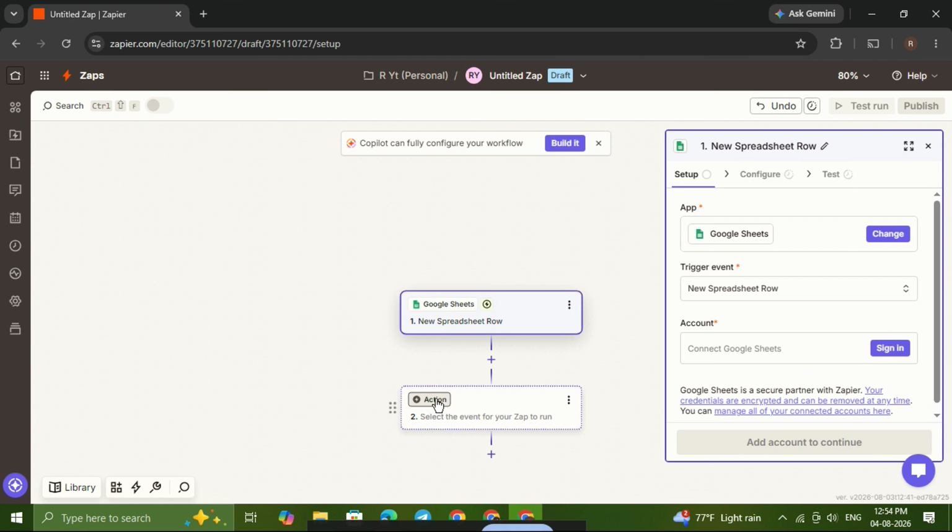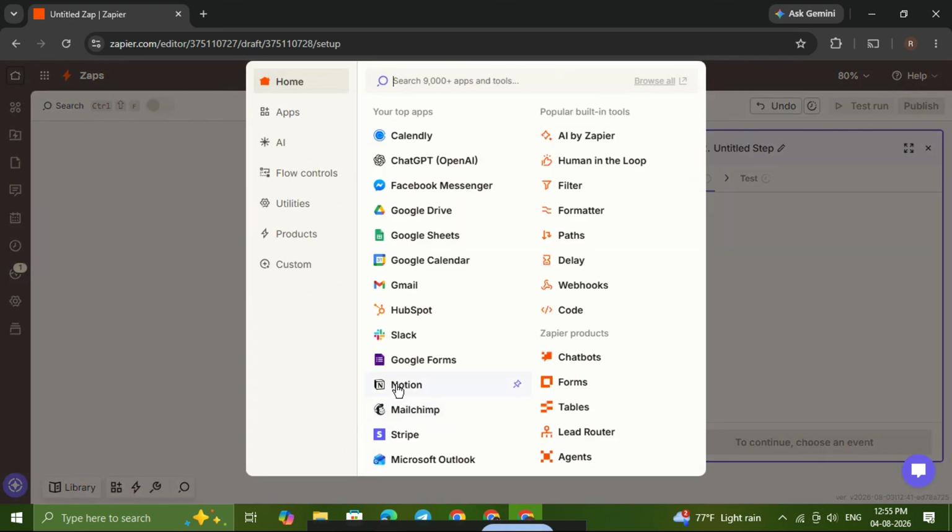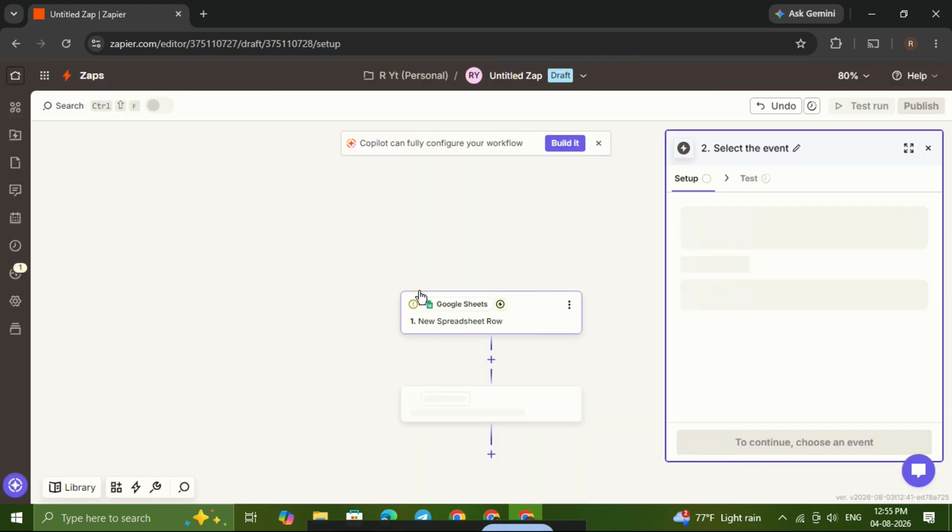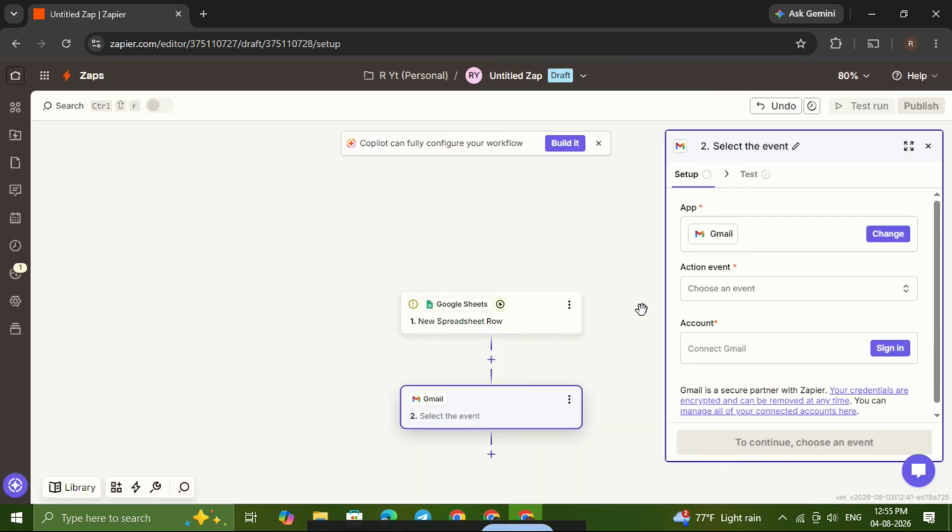Click on Action because this is what happens after the trigger is detected. For email automation, search for and select Gmail. Gmail is one of the most common action apps because it lets you send emails automatically based on the trigger you set. Next, choose an event for Gmail.